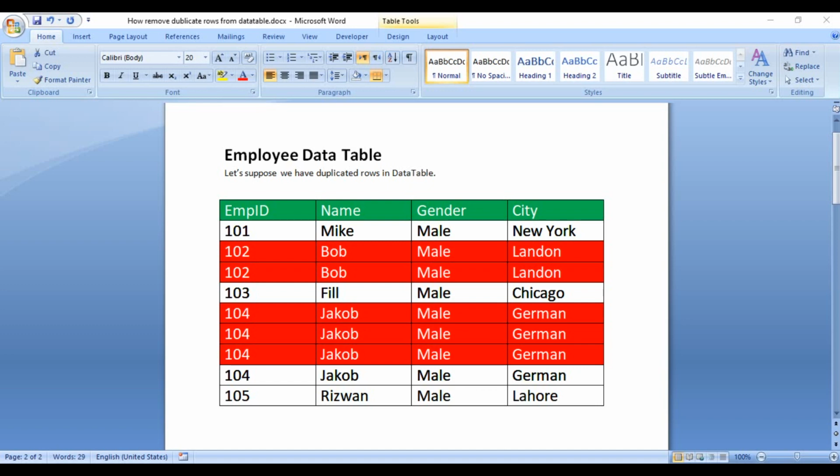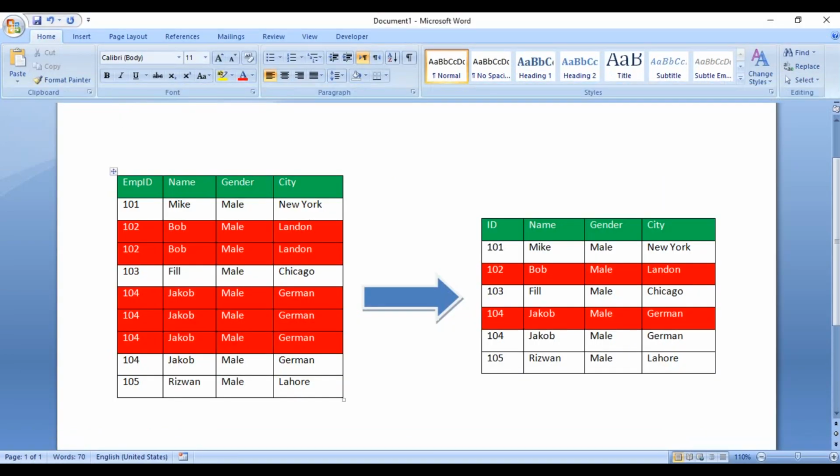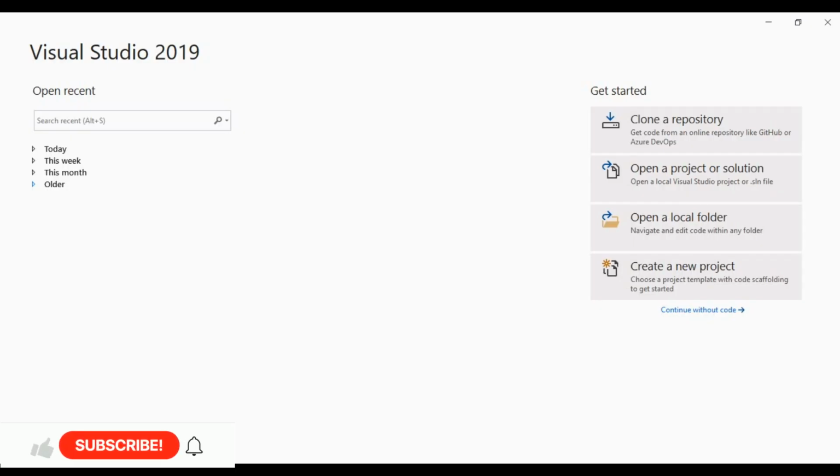As you can see, we have an employee ID, employee name, gender and city. So as you can see, 102 row is repeating 2 times and 104 row is repeating 3 times. We want to remove these duplicate rows and we want to convert our data table like this. Let's see how we can do that.